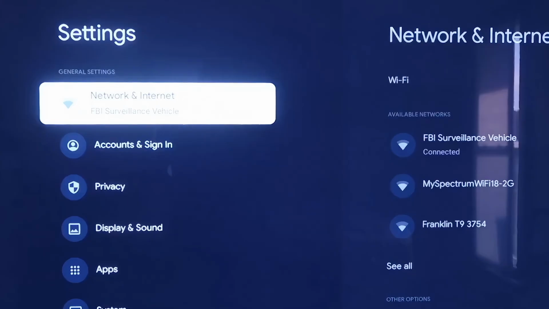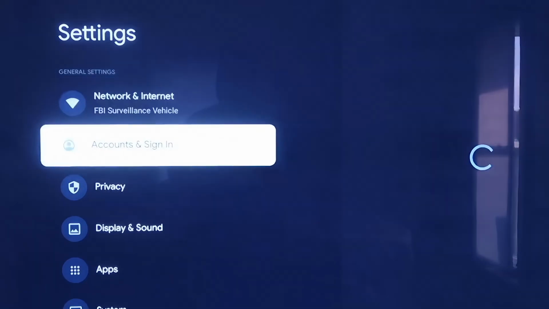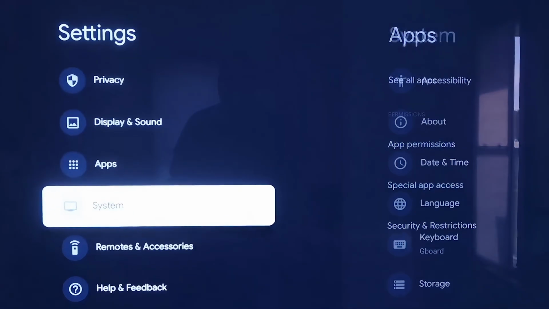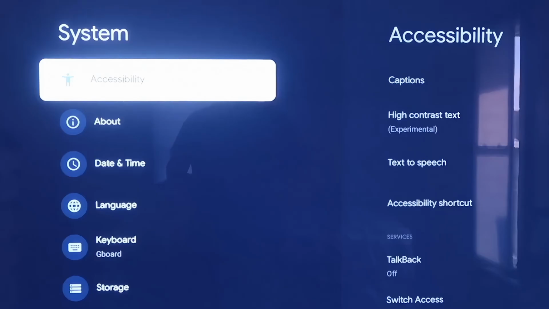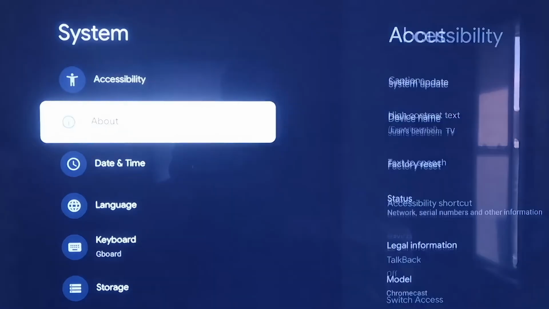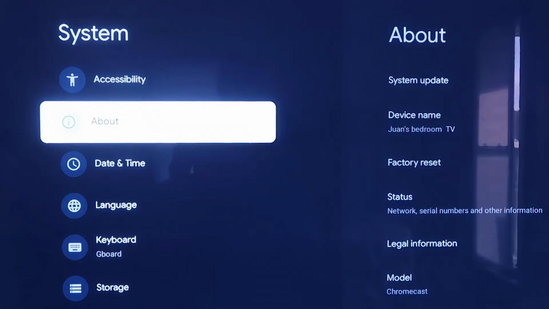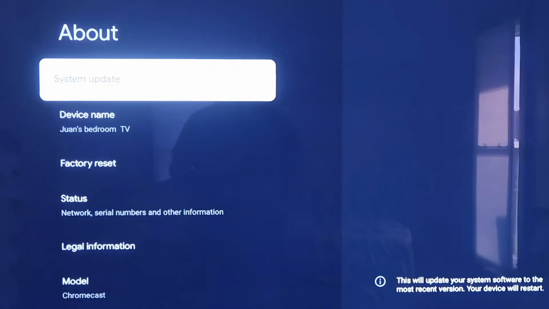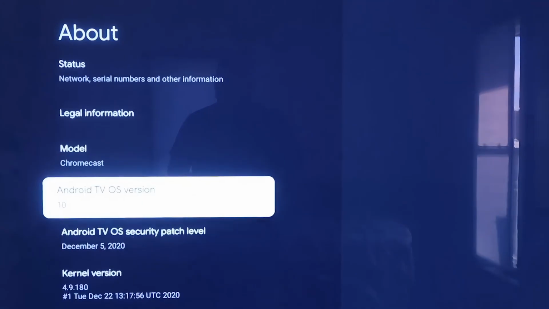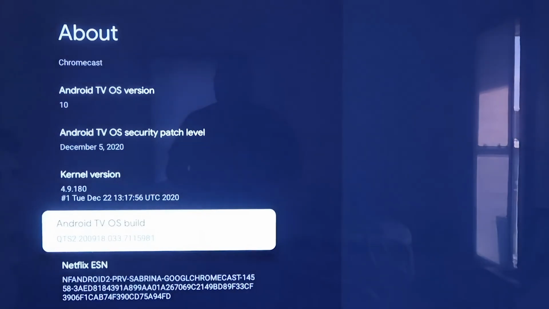Over here on the left-hand side, you'll see where it has all the different settings. You're just going to want to scroll down all the way to where it says system. All right, so on the systems tab here, you're going to click down one more and you're going to go to where it says about. So on this tab right here, you're going to want to scroll all the way down to where it says Android TV OS build and then click on that.